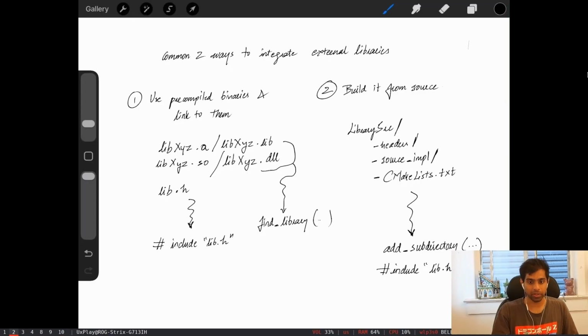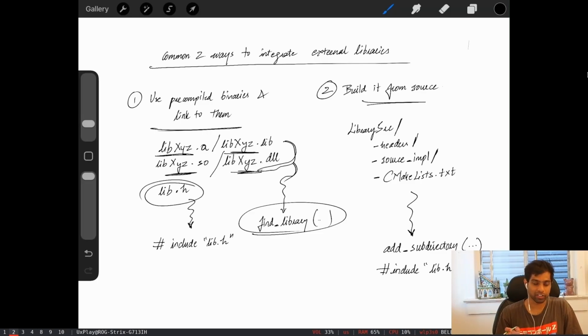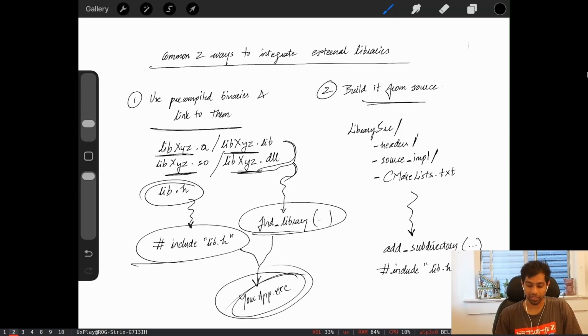Just to visually help you, I've written the same thing down. So the common two ways to integrate third-party libraries are, I've already discussed this, but just to reiterate, use precompiled binaries and link to them. So if you have access to the binaries, like the static libraries or the dynamic libraries, you have libxyz.a or libxyz.lib on Windows, libxyz.so, which is a dynamic library or a shared library in Linux, or the same thing, .dll in Windows. So you find these libraries using the find_library command, and you use the header file provided, like lib.h or whatever header files they provide. You can just directly include them, and you can use that in your CMake, and it will produce your app.exe or whatever, right? And then you can run that, right? So that was the first way.